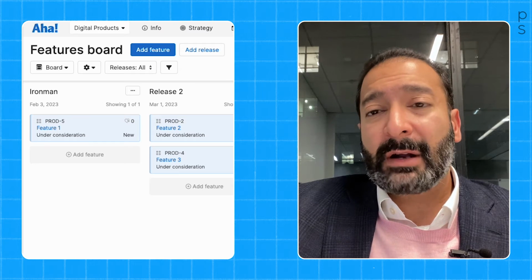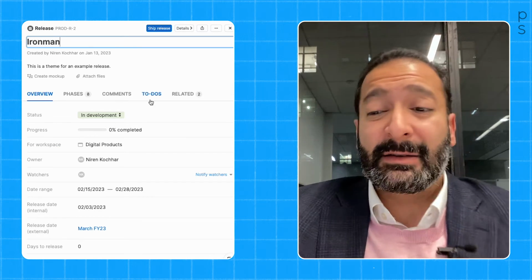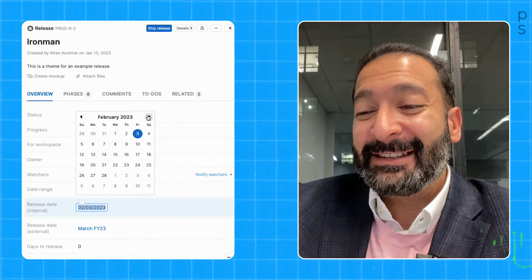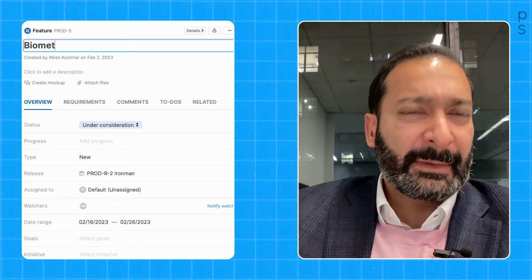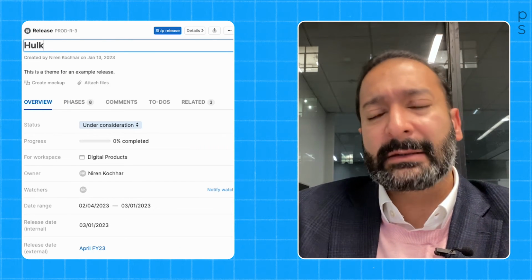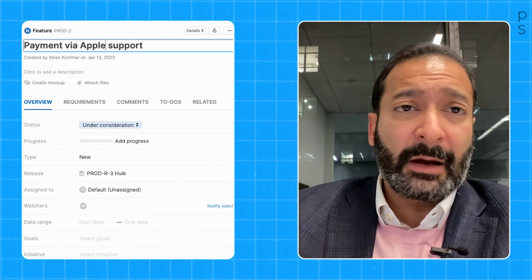I'm going to start with my first release, which I always name after a Marvel character. So I'm going to call it Iron Man. So we have an Iron Man release. I'm also going to add a couple of features here. Say biometric login, that could be another feature. You can keep adding features on top of your releases. So it's very simple to do. You can actually change dates. You can export this out as a PDF.